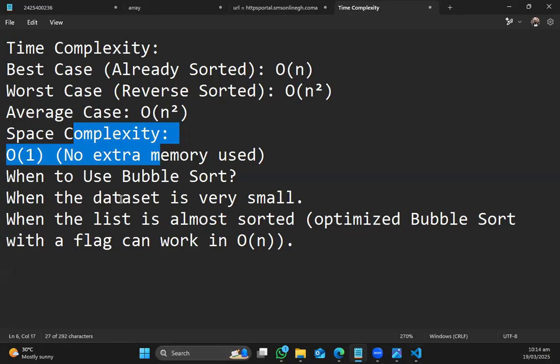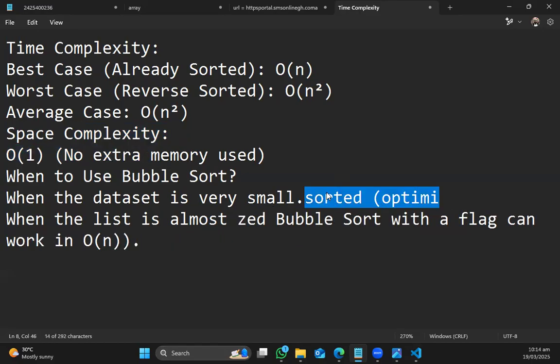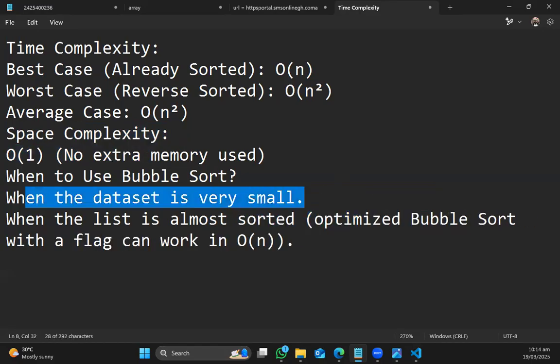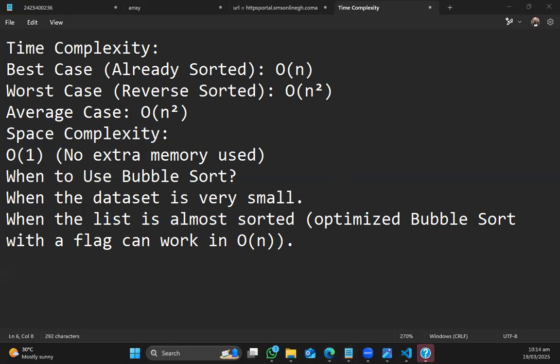When do I use a bubble sort? When I have a small data set that I am going through, I would use a bubble sort. When the list of items is almost already sorted, I would use a bubble sort. And also when it is always sorted. That is, an optimized bubble sort with a flag can work in O(n). So I would use a bubble sort if I fall under these categories.